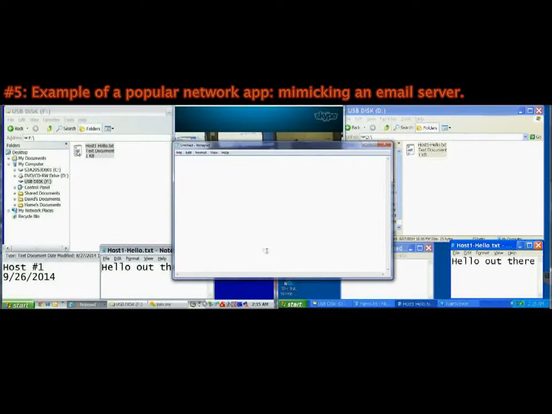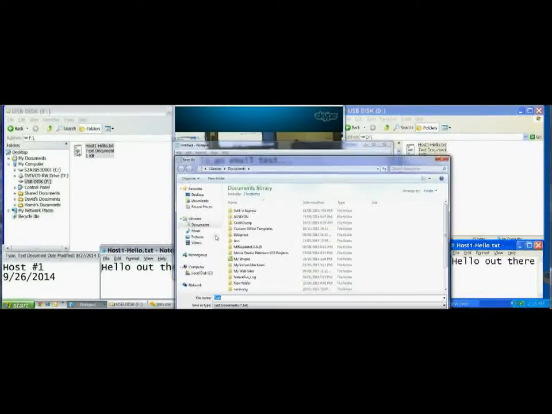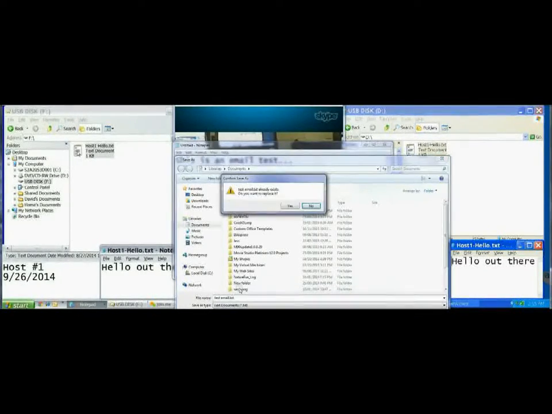Stage 5. A network application example. A rudimentary email server. Here we show the flexibility and potential of our SAC network. On the recording host, the originating email server, a simple text file is created and stored locally.